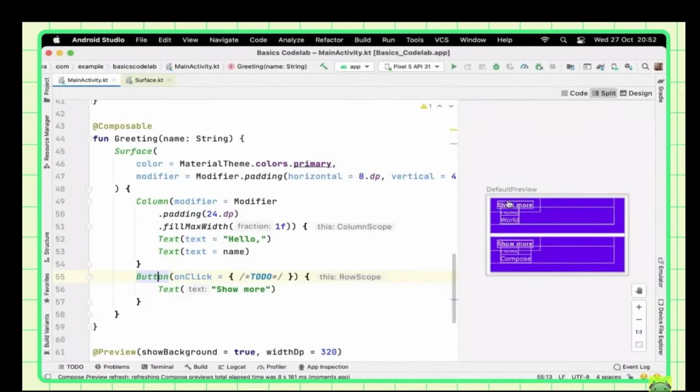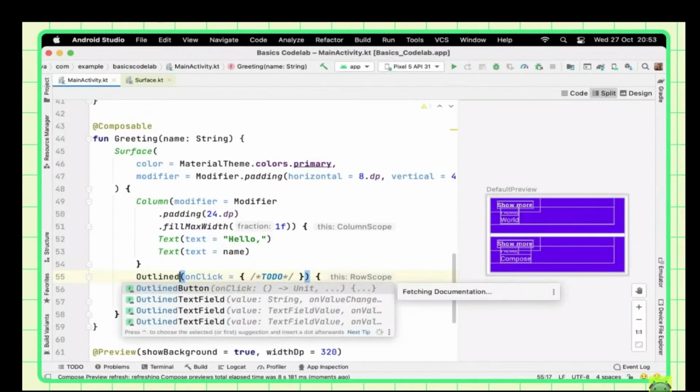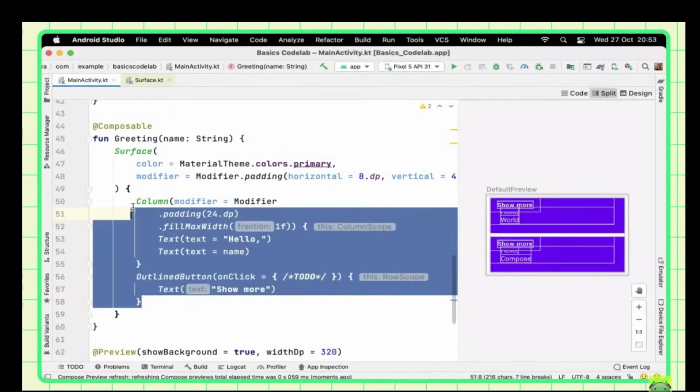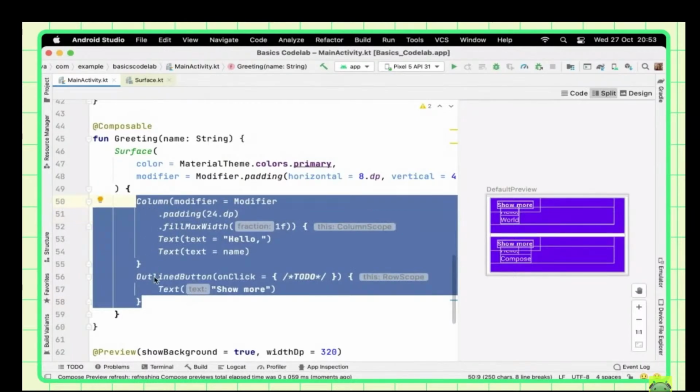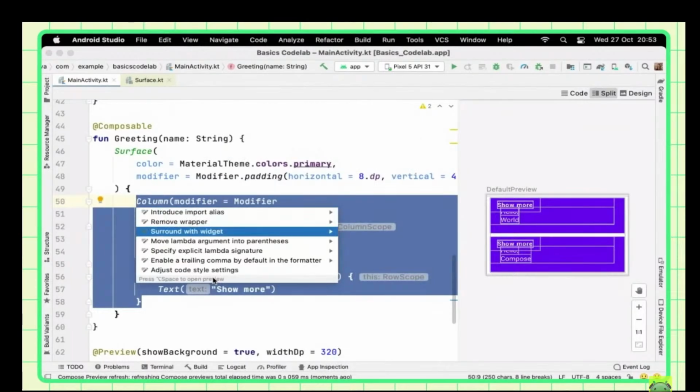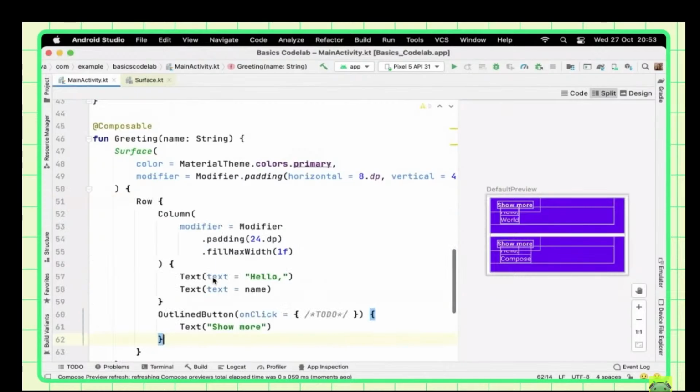And you can also see that it currently has a primary color, and that's because a default button by default uses the primary color. So we can use the outlined button instead, which is another concept from material design, which will use the surface color as a background. And that will give us the nice white button that we saw in our design. Now we want to put this in a row, as we discussed. So let's put both our column with the text in it and the outlined button together inside a row. So I will do another surround with widget, and I will surround this with a row.